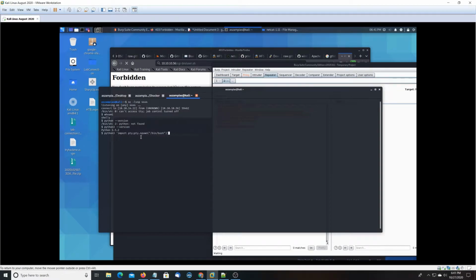Oh, I forgot something. I forgot Python 3 -c, import pty, spawn. Okay, there we go. So now I'm Shelly at Shocker. So I'm on the box and I'm in the user bin.